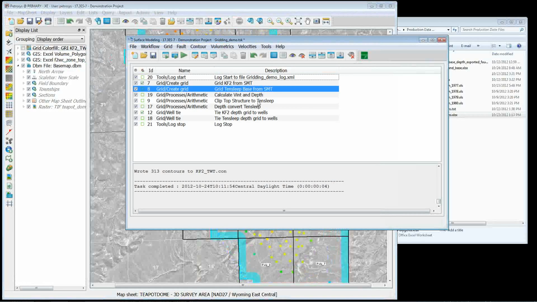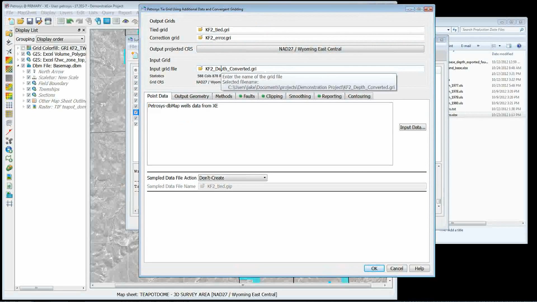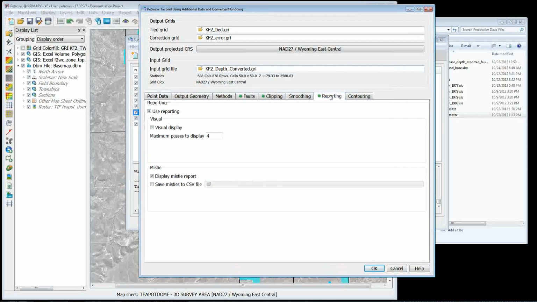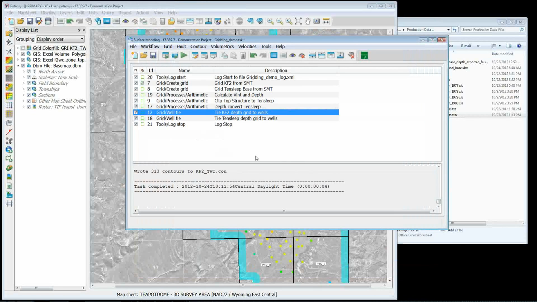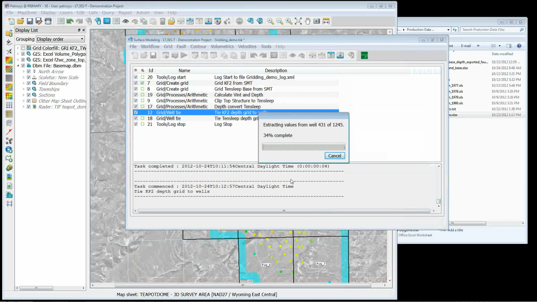Another big improvement, another feature that we've added to the surface modeling, is we've improved the well tie. After I've gridded up my two-way time data, done some depth conversion using grid arithmetic, and then I want to tie that grid or flex the grid to some well data, I can go in and pick the grid. If you've used the well tie in the past, nothing's changed there, but under the reporting tab, we've added an option called display mistie report.